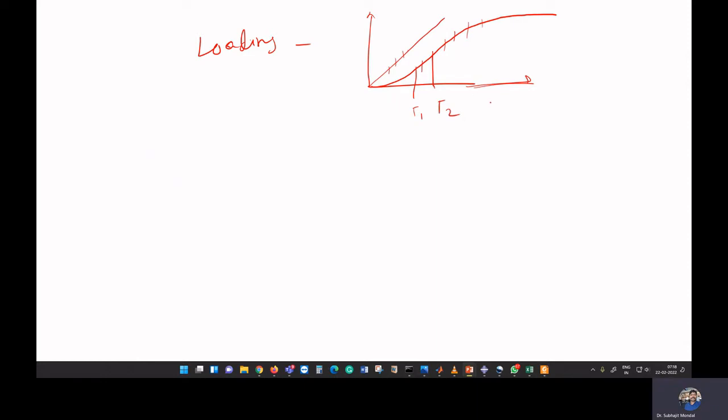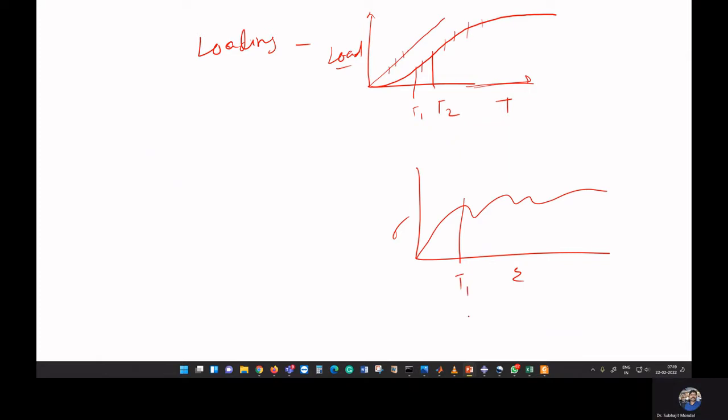Here this is time T1, this is time T2, and this is load. If you give a small time increment, the load also will increase by a small amount. And if the load increases by a small amount, you will be able to capture the stress strain behavior properly. For example, if this is your stress strain behavior, at time T1 this is your stress and strain, and at time T2 this is your stress and strain.